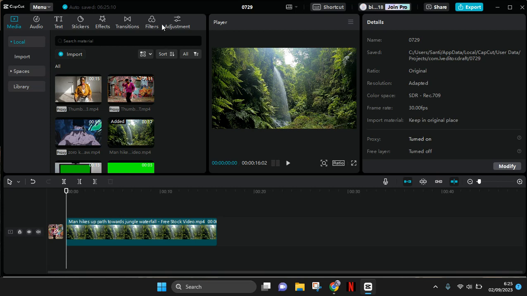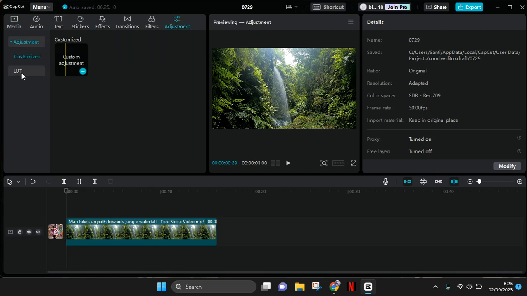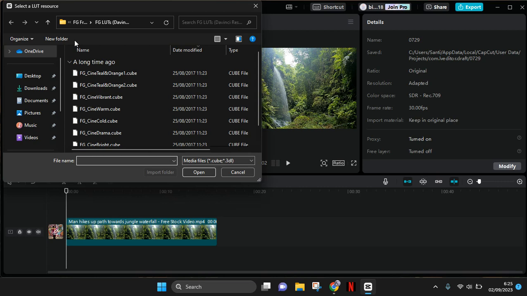So here what you need to do is go to the adjustment menu at the top here on the left panel, and here click on LUT. Okay, so I've already imported one, but I'm going to show you again. You'll find an import button here on the LUT. Click on that, and then just select the LUTs file on your computer.